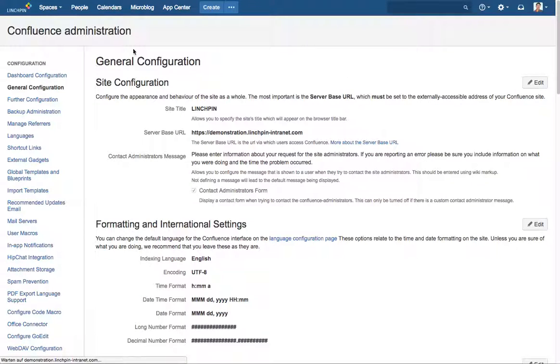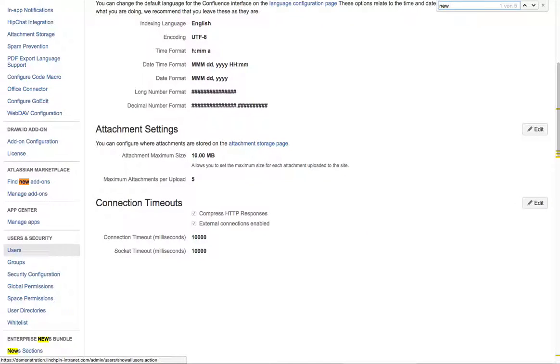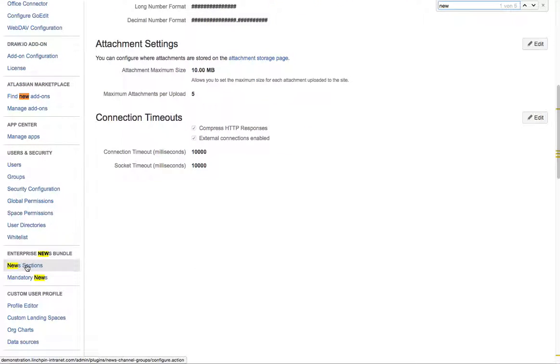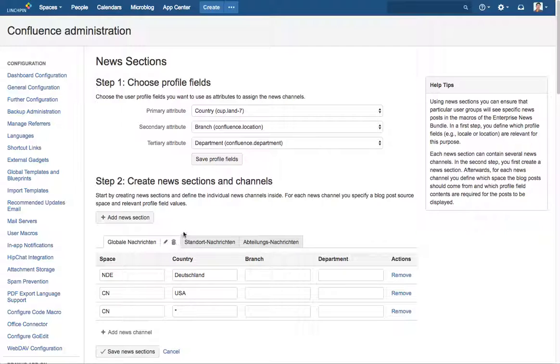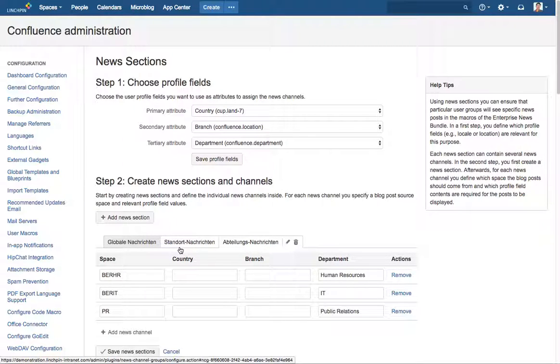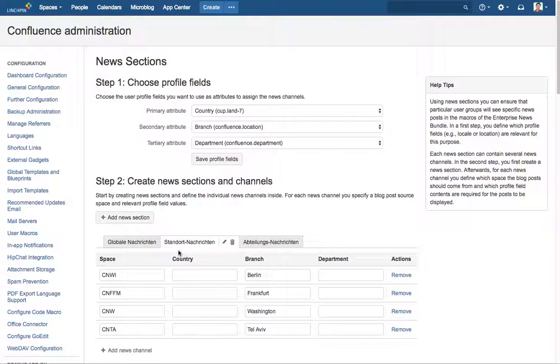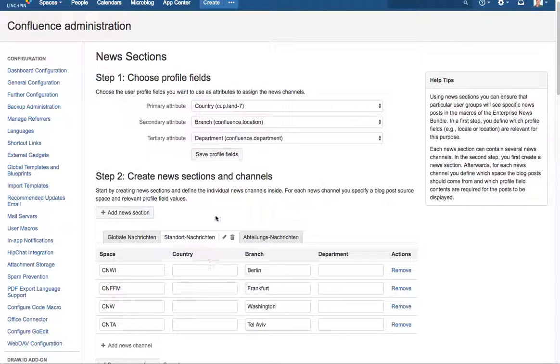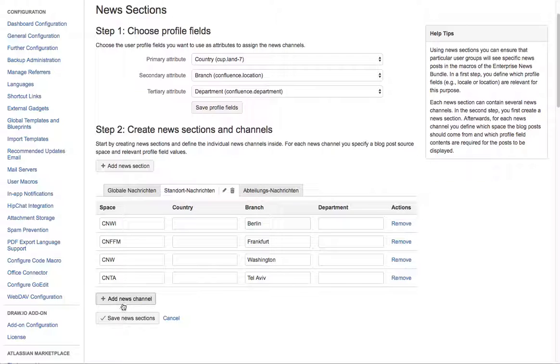We go in the admin area again, and now enterprise news bundle. Here it is. There are news sections, and so corporate news is for everyone in the USA, and news DE is for Germany. That's the global news. Then I have departmental news, and I have location news. Sorry, I should have changed to English language.